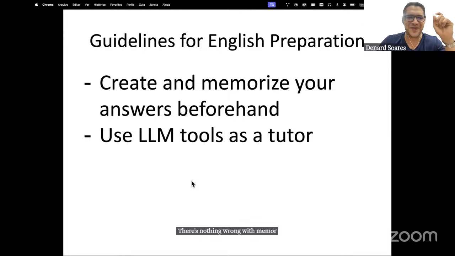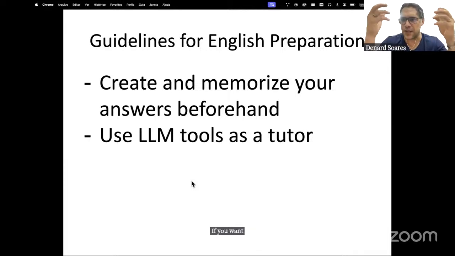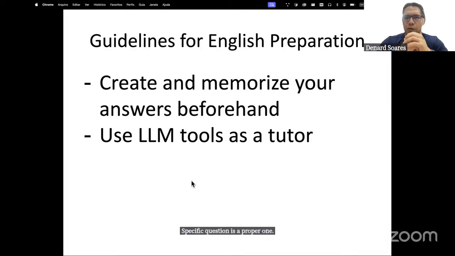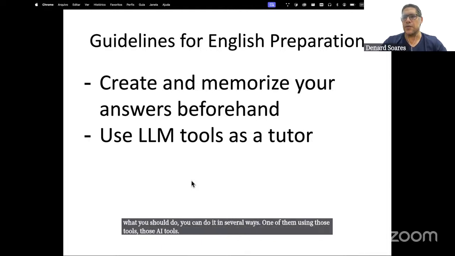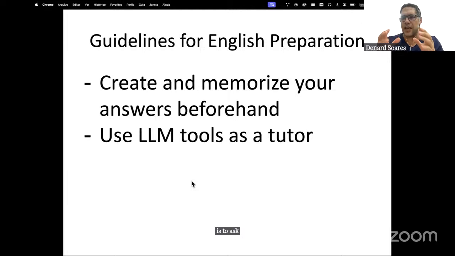You can memorize it. And since we are in the LLM age, we can use the LLM tools as a tutor. Let's say, for example, you want to know if your response to some specific question is a proper one. You can do it in several ways. One of them, using those AI tools, is to ask the AI tool to put itself in an interviewer role.